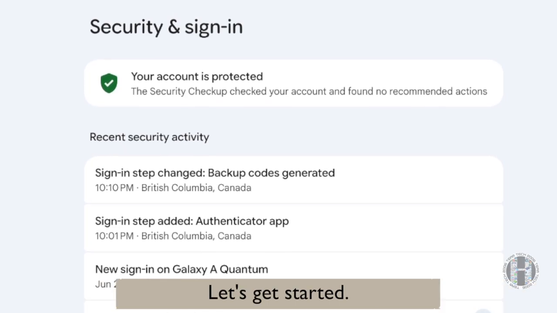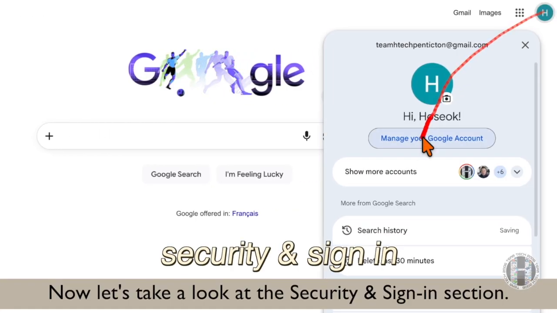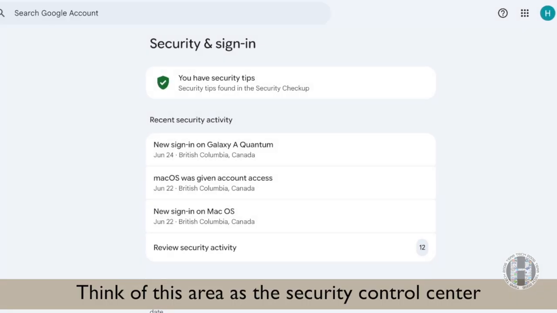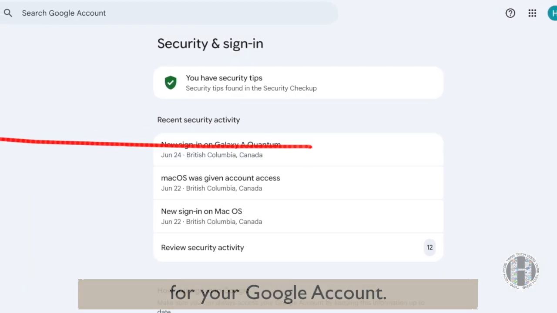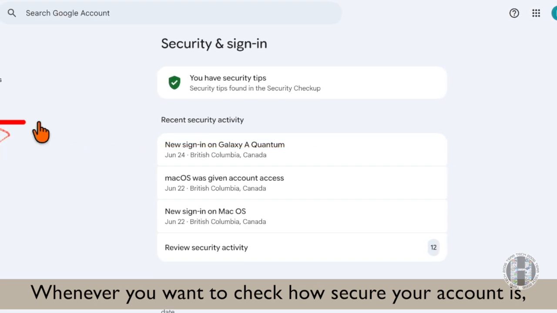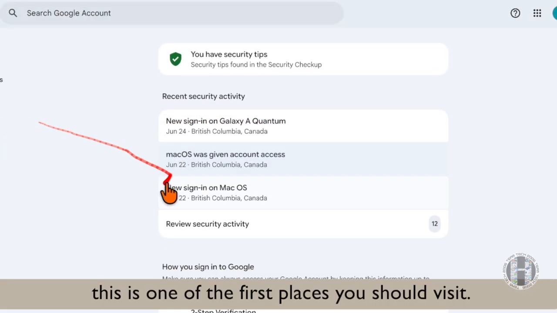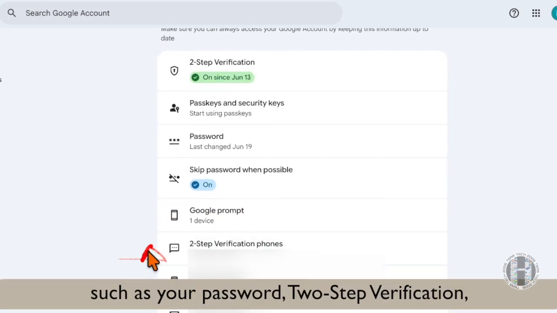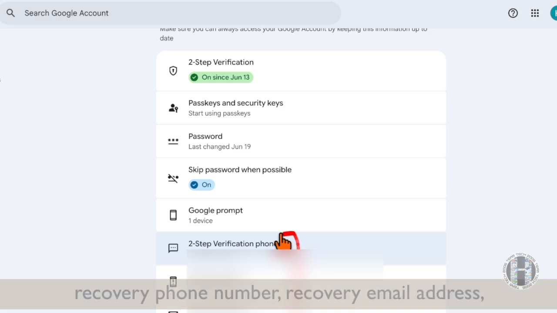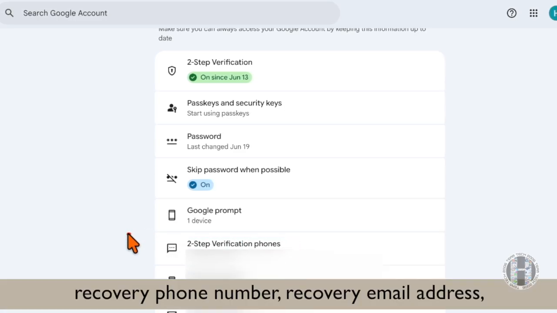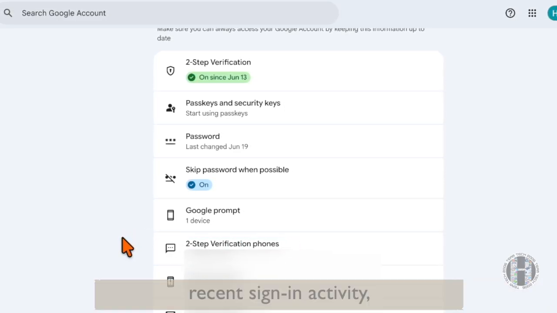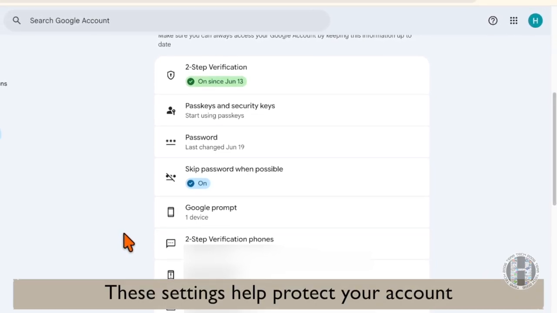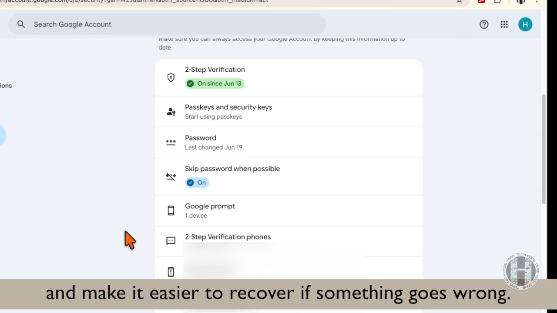Let's get started. Now let's take a look at the Security and Sign-In section. Think of this area as the Security Control Center for your Google account. Whenever you want to check how secure your account is, this is one of the first places you should visit. Here, you can review important security settings, such as your password, two-step verification, recovery phone number, recovery email address, recent sign-in activity, and the devices connected to your account. These settings help protect your account and make it easier to recover if something goes wrong.